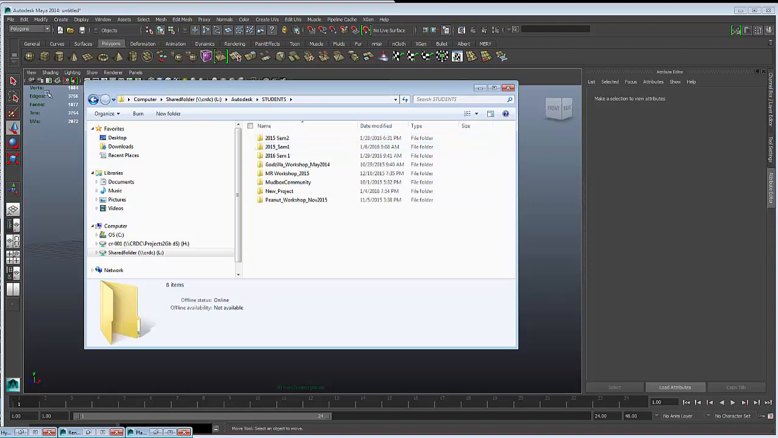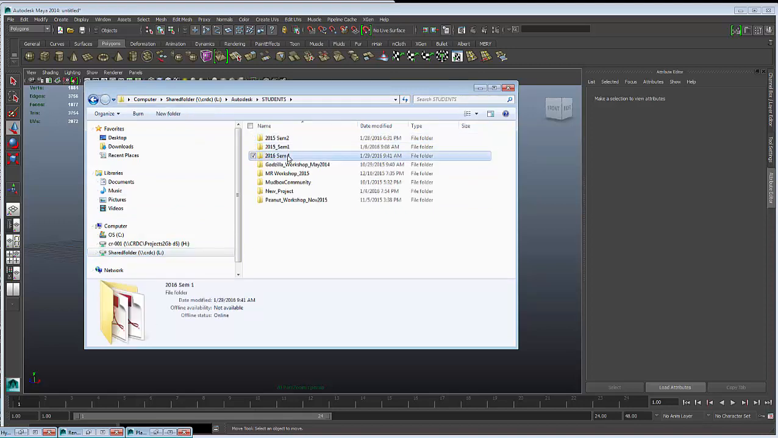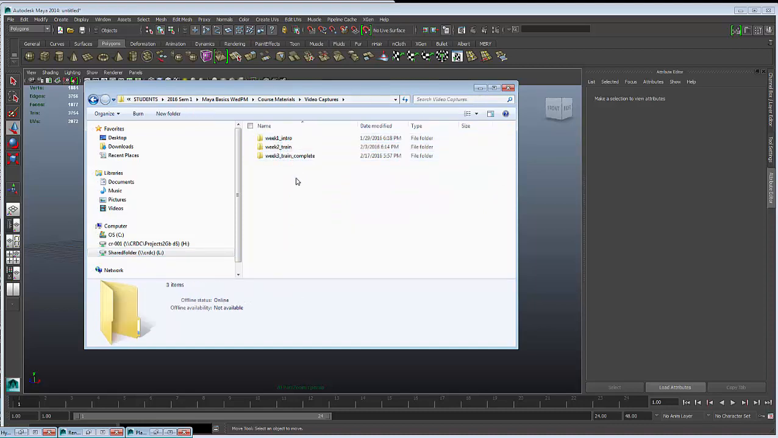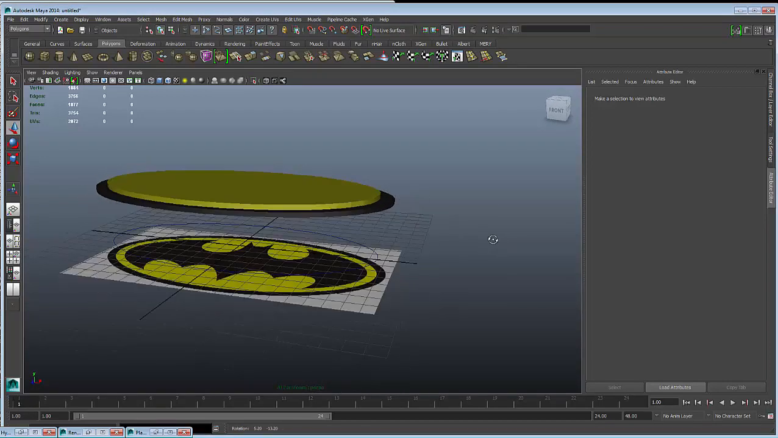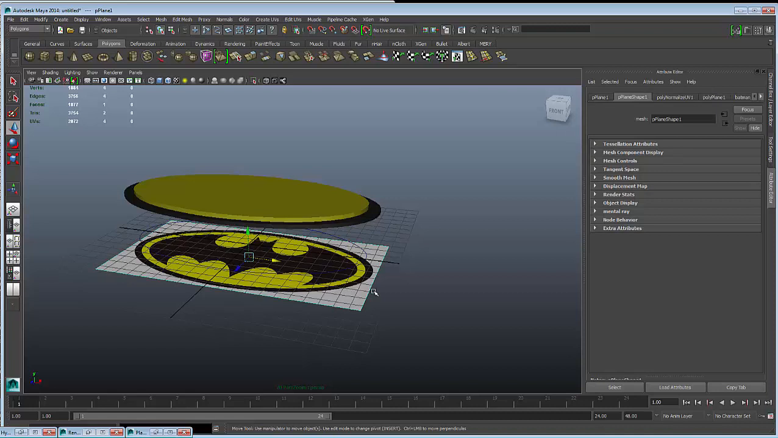So in any case, to find the files, you go to your L drive. There's Autodesk, Students, 2016 Sem 1, Wednesday PM, course materials, video captures. Here you have the previous 3 weeks of data. This is good if you need to catch up, if you missed a week, you can come and watch. Apologies to anyone watching this now about the silence. I don't know how long the silence was in the video, just talking to people who will be watching this later, whatever.